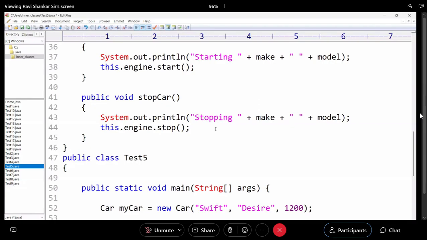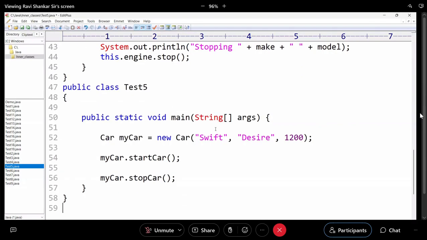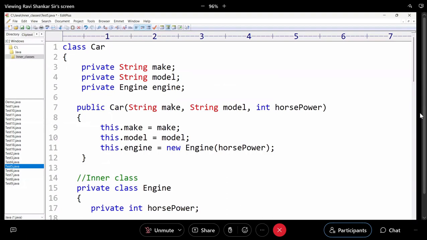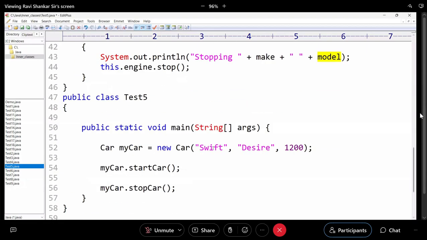So when you start this car, with the help of the car class, your engine is going to start internally. That is the beauty of inner class. Whenever you stop the car, you are stopping the car, but internally your engine gets stopped. In the outer world, what can the end user see? The end user can see only the simple things.